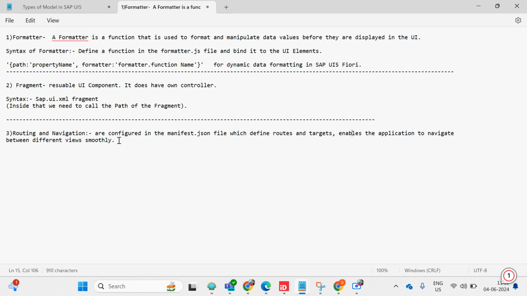And maybe they will ask you what the syntax is. So for the syntax, you can tell this.getOwnerComponent().getRouter().navTo.